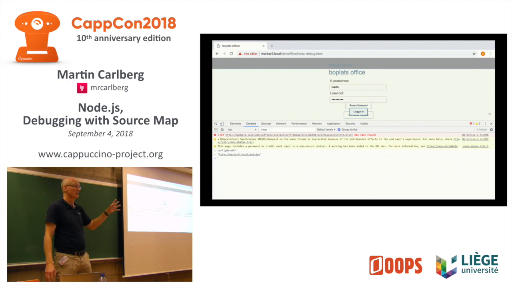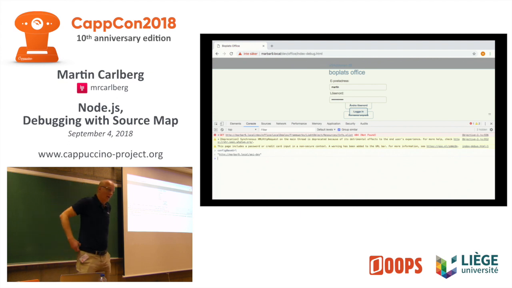Okay, any questions about source map? Yes? Does it work without Jake? Or do you need Jake for that? To do what, you mean? To have the source map in place. Can I run from source and have the source map?